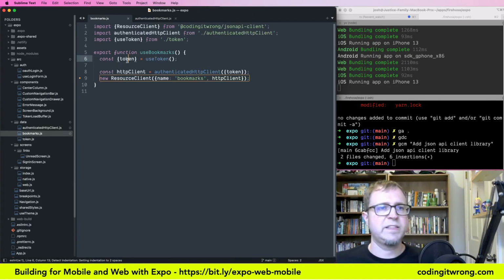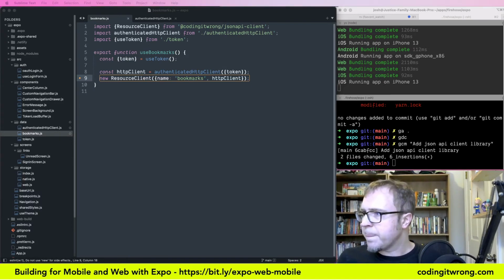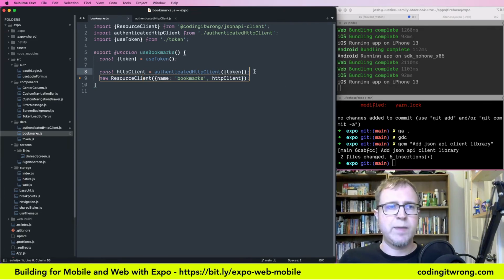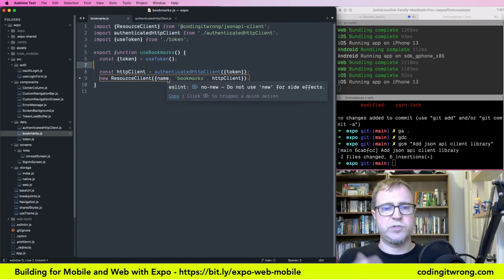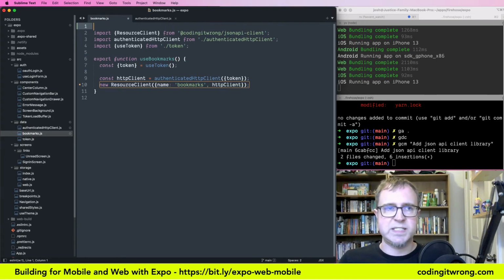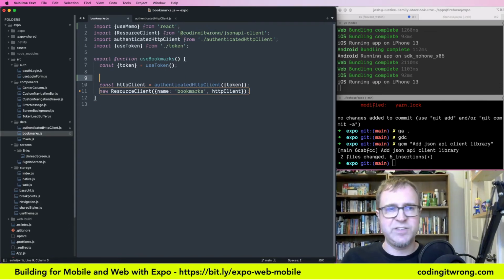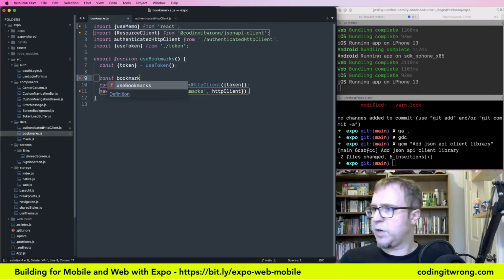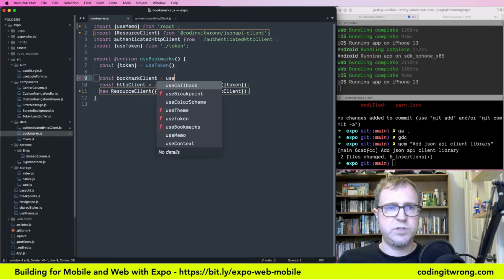So back in here, we've got this token. We get the HTTP client for the token. We get the resource client used there. So what else do we need to do to get this working? I think we do need to memoize this because every time we run through this hook, this would be returning a new object here that would trigger further re-renders. We want to memoize it instead. I can't explain this so convincingly that I can prove to you that we definitely need to use it here, but I'll just do my best. I'm going to say const bookmark client equals useMemo.